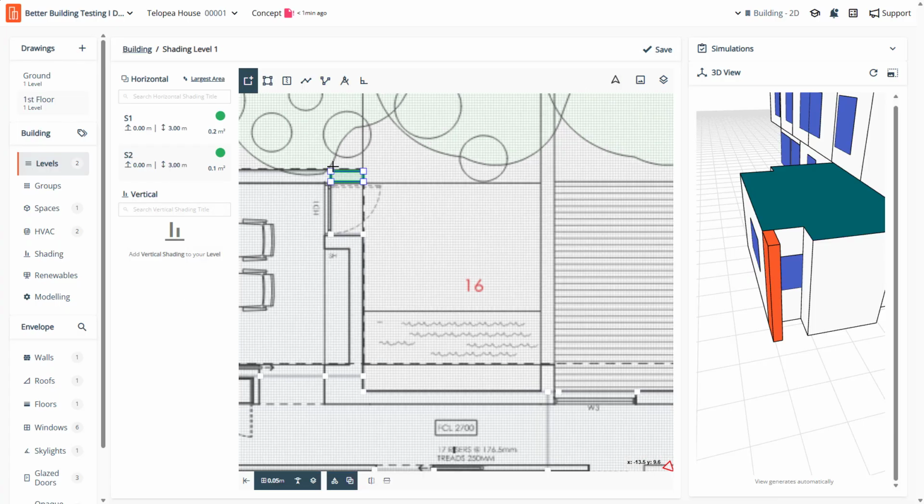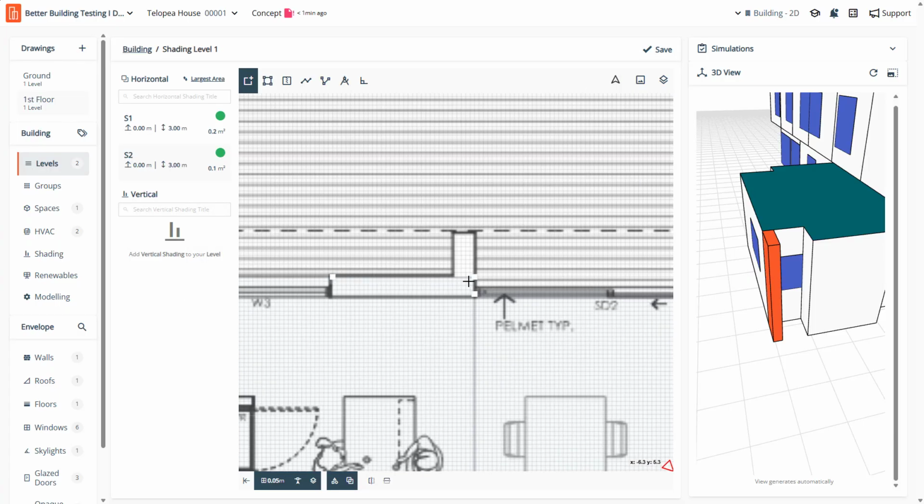That is what it is. And you can go ahead and repeat this as you need. So these ones here, that's fine, 3 meters again.